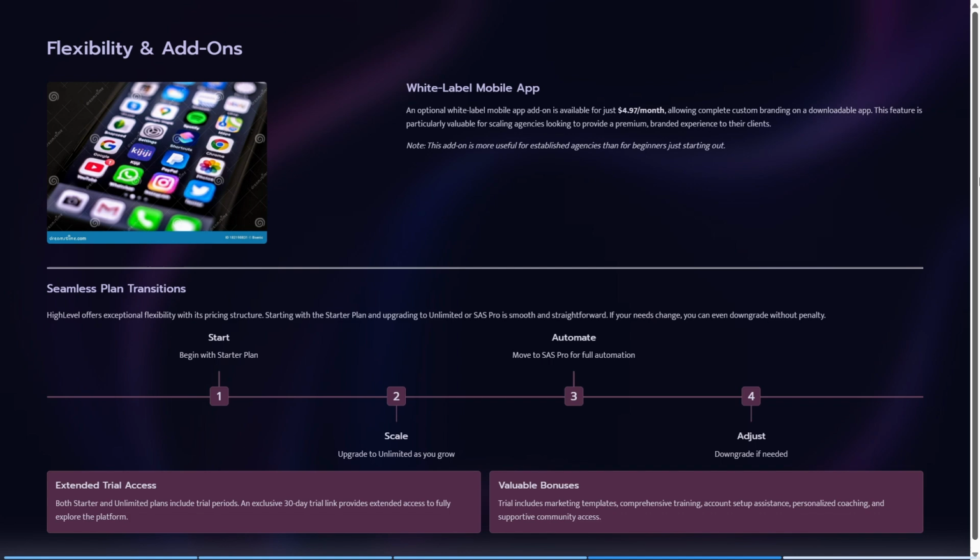In addition to any one of those plans, there is some flexibility with the add-ons that they have, right? So there's a white label mobile app. This optional white label mobile app is an add-on that's available for just less than $5 a month, and it allows complete custom branding on the downloadable app.